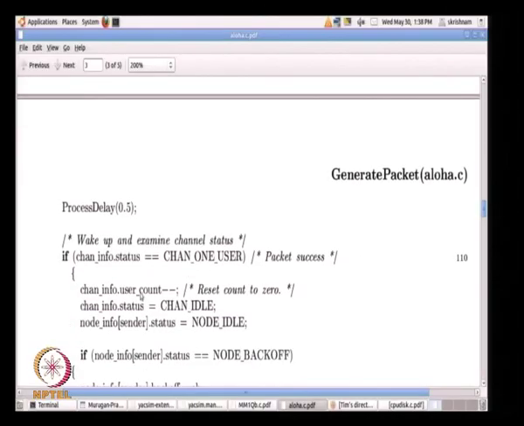So then I wake up and I examine the channel status. If the channel status means only one user was there, excellent, then you reset it to 0, because next slot I have to make sure that it is 0.